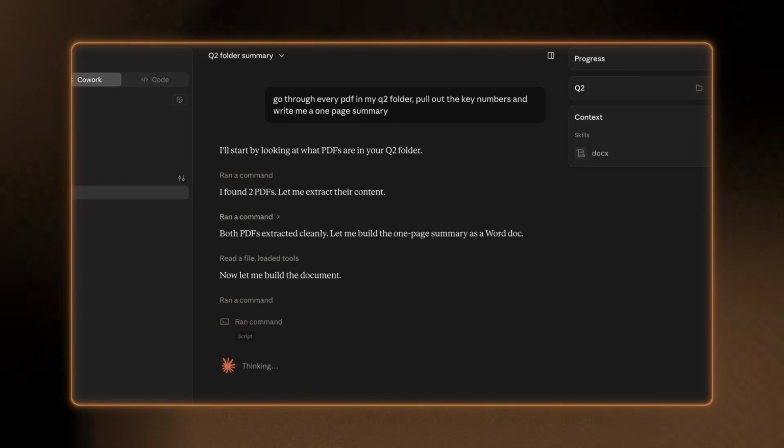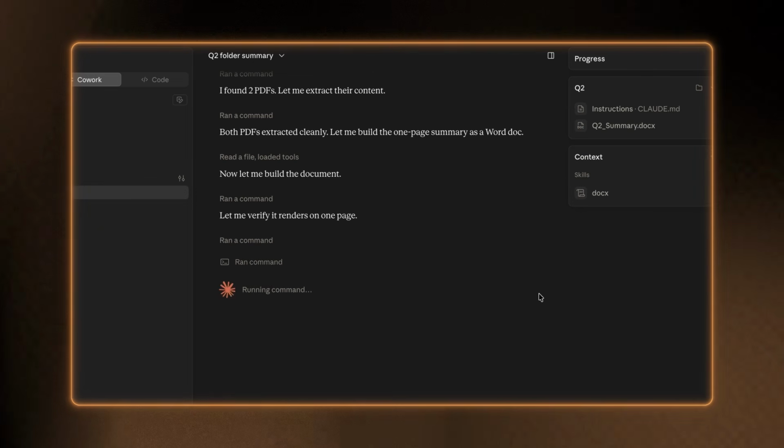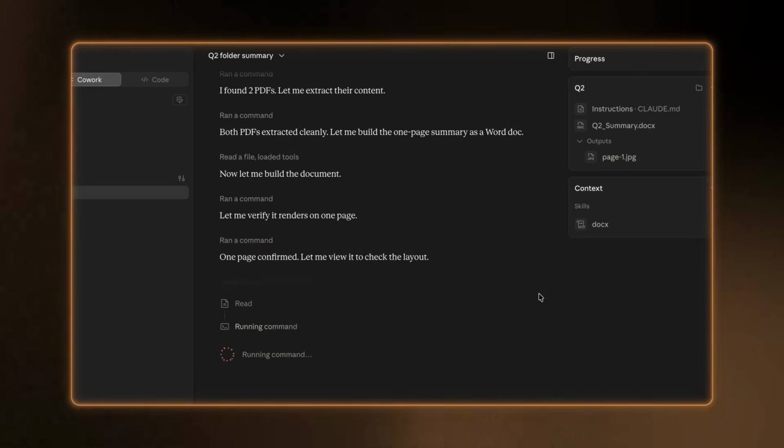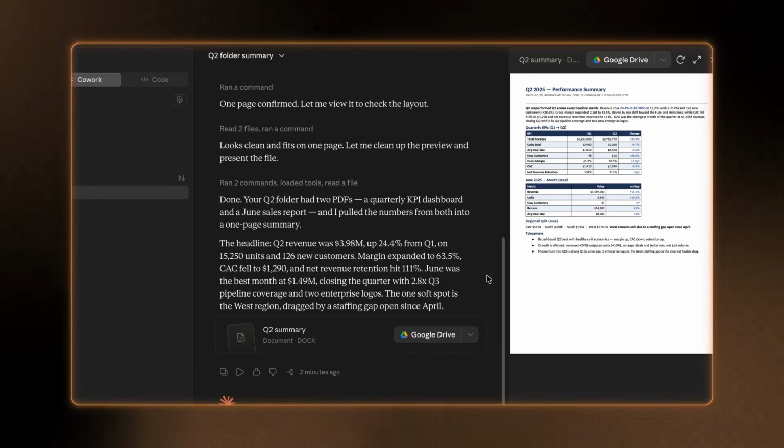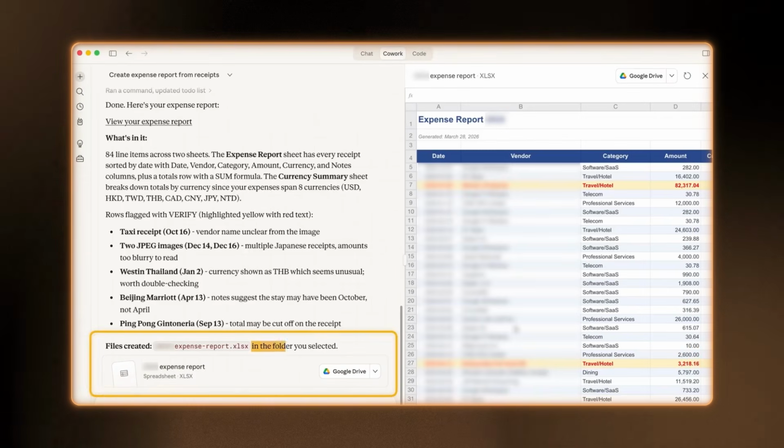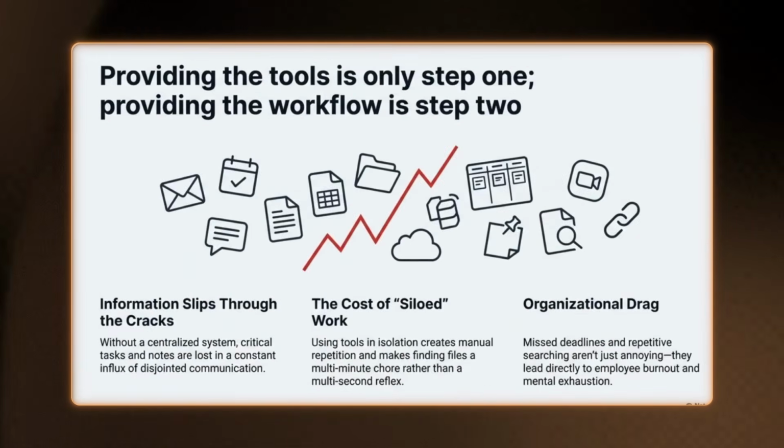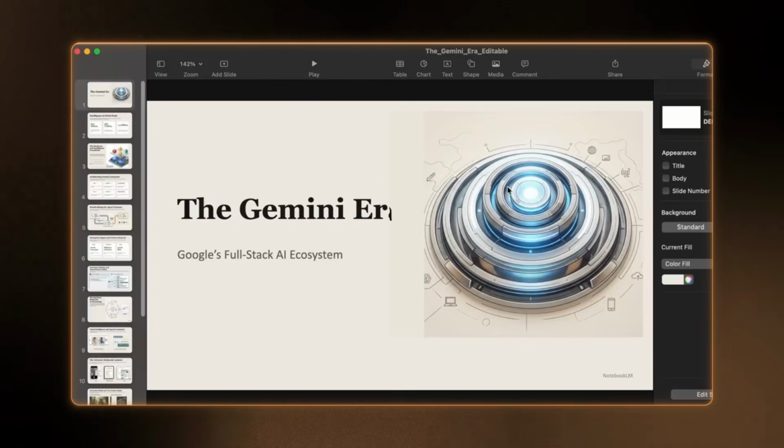It makes a plan, breaks the job into steps, does the work in a safe space on your machine, and hands you back a finished file. You can start it, go pour a coffee, and come back to a done report. It can build spreadsheets with working formulas, format documents, put together a slide deck, even tidy up your desktop.